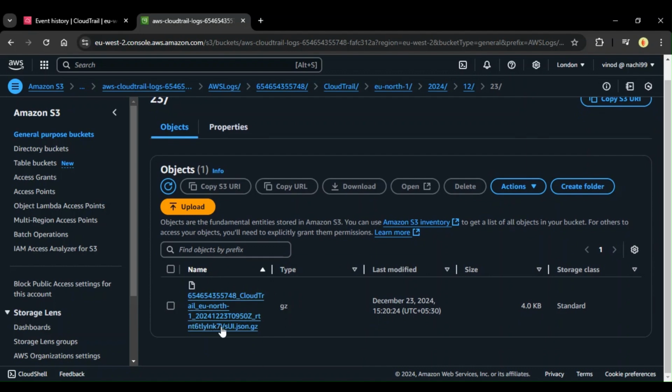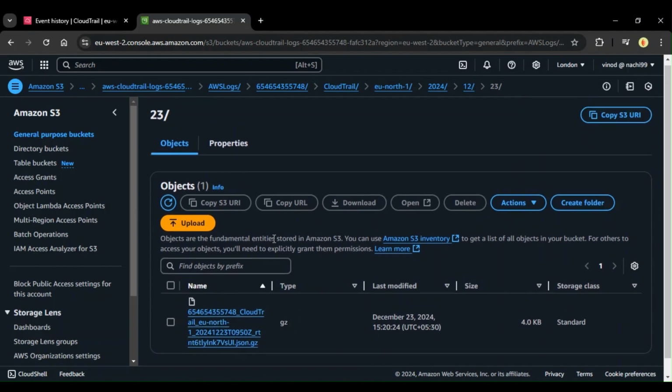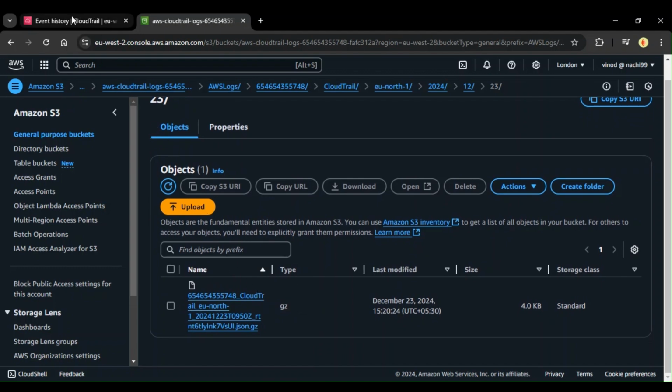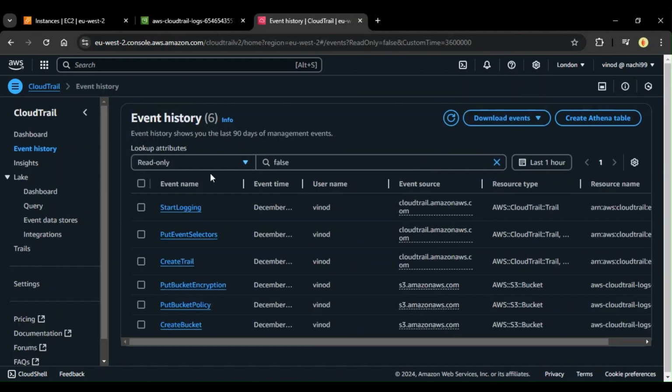Now you can see here the log file has been created in the S3 bucket. Now you will see information like the trail name and the bucket where the logs are stored and the event source. See, I created a trail and created a bucket policy and started logging.